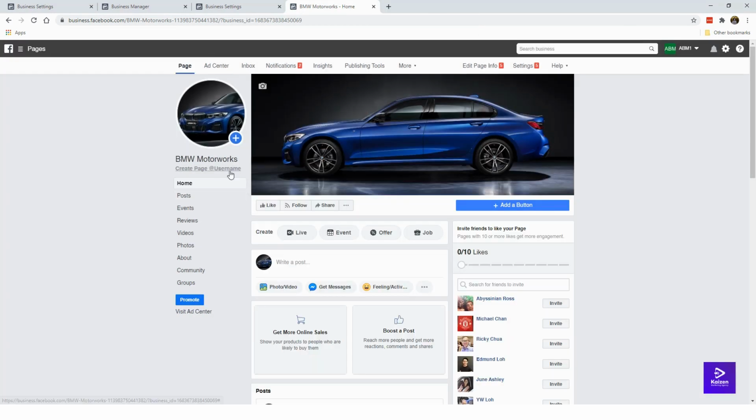So let's just say you're able to create a username, then you have it appear here, all right? Now, it depends on your account. Sometimes you can create it, sometimes you can't. And if you can't create it right now, you can always try again later. Yeah, Facebook is just like that, all right?